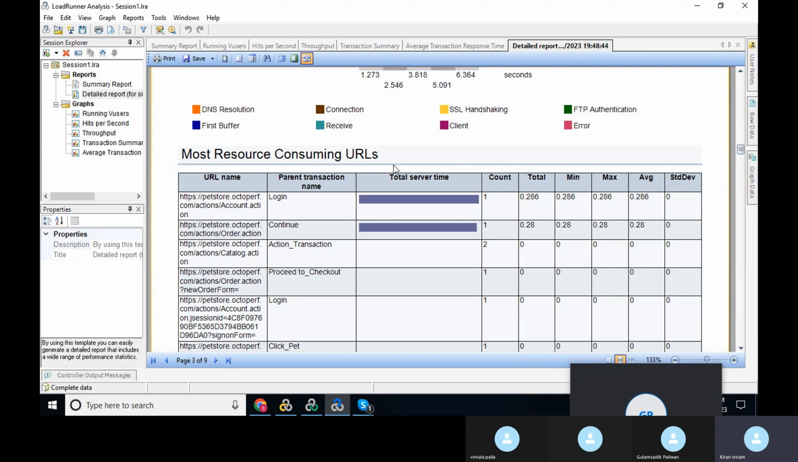Maybe you find that the transaction response time is not meeting the SLA. Then you observe that CPU memory is high. You want to identify which URL, which transaction, is taking the high response time, the total server time. See, the average is considered and its count is one time. This is one time only, it is taking 0.28, 0.28. So this URL is taking high resource consumption, nothing but CPU memory.